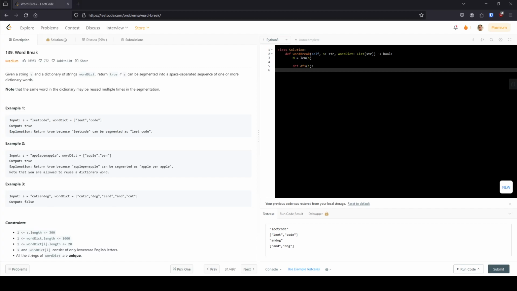This is LeetCode problem 139, Word Break. We have a string S and a list of strings. It's not really a dictionary. Word dict. And we want to know if we can build S out of words from word dict.